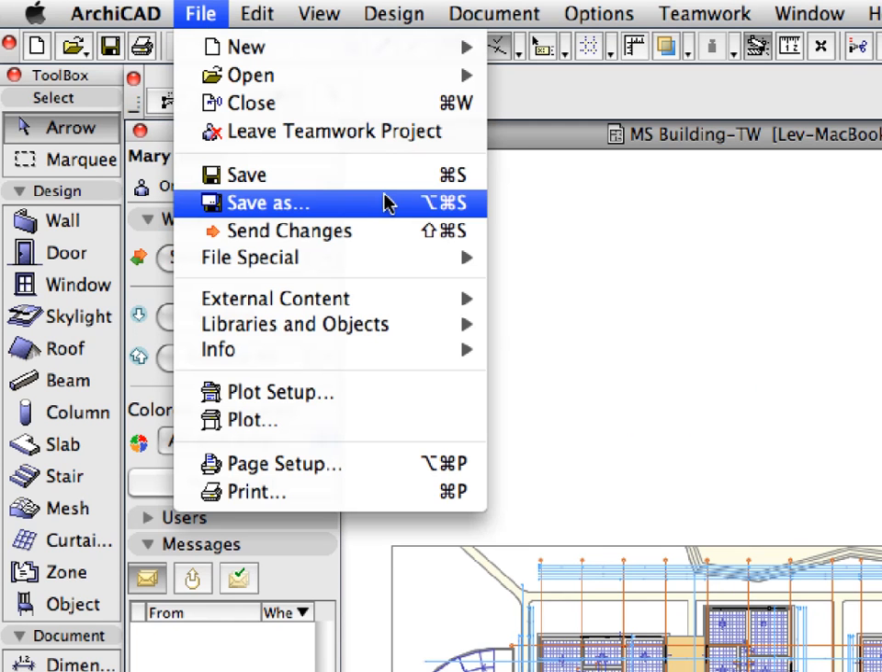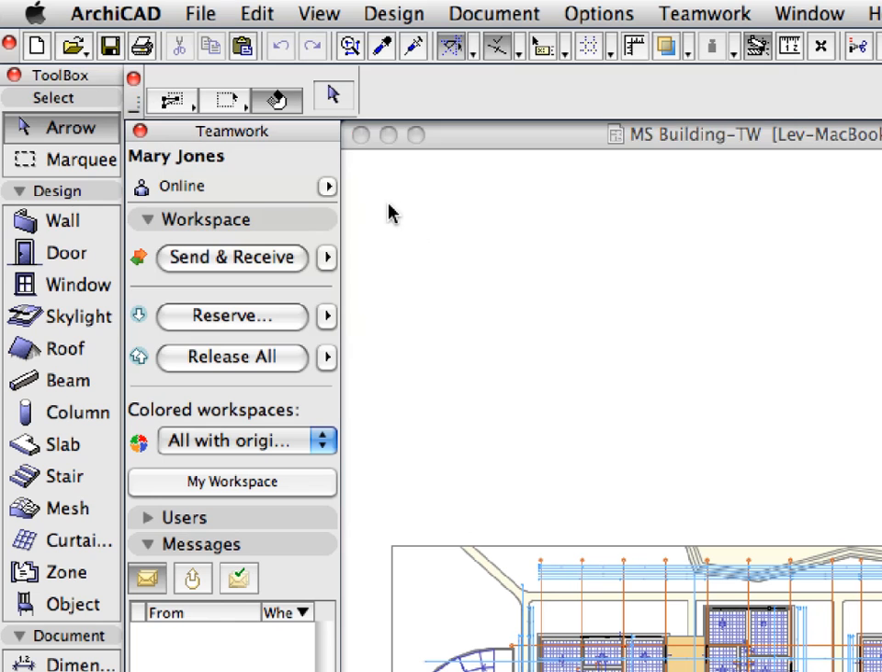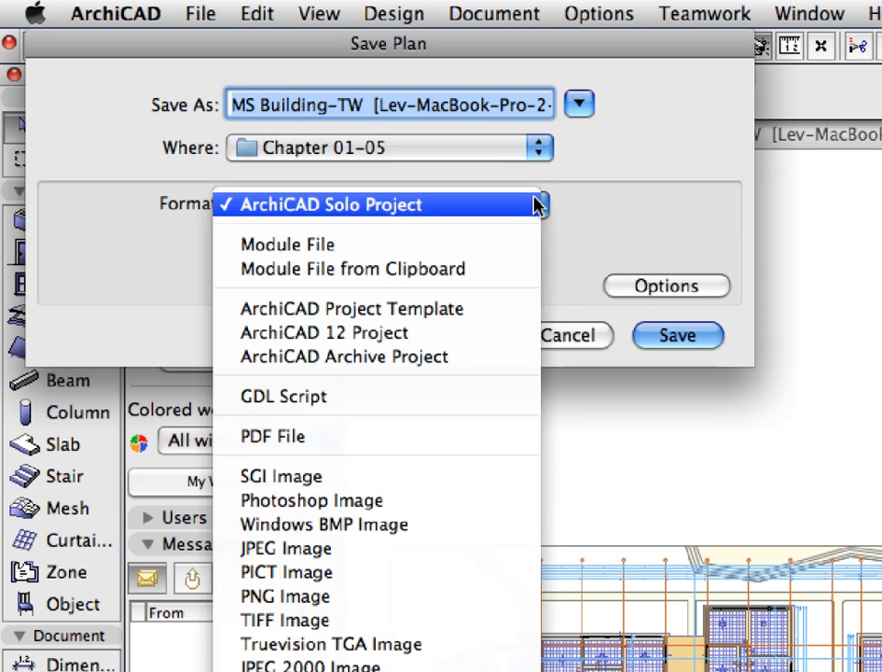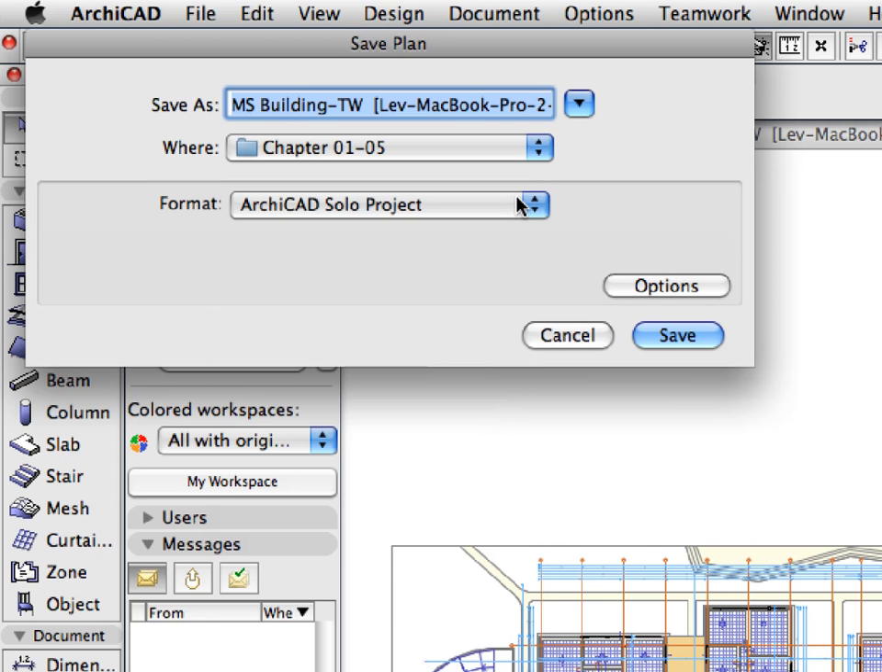Select the File, Save As menu command to save the project on your computer. In the Save As Type field on Windows, Format field on Mac, select ArchiCAD Solo Project. Type Collaboration ITG in the file name field. Finally, click Save to proceed.